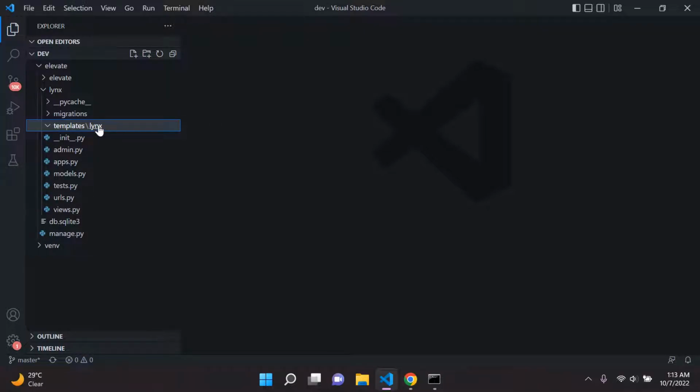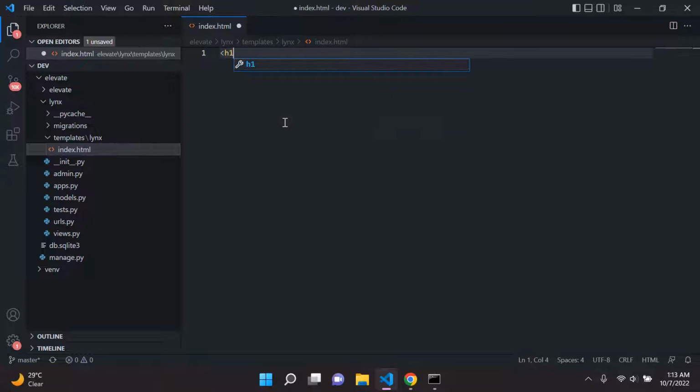And then within Links, I'm going to right click and say new file. I'm going to call this index.html. Now here I'm going to type it again, and I'm going to say, what can I say? Hello from space. Something very simple. And just go ahead and set that up.